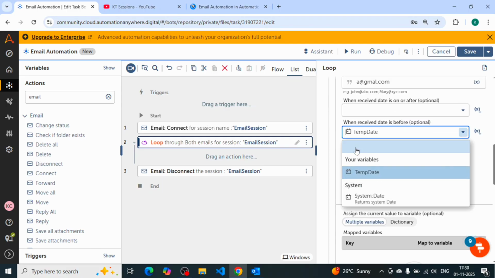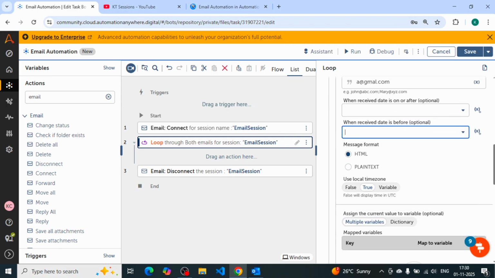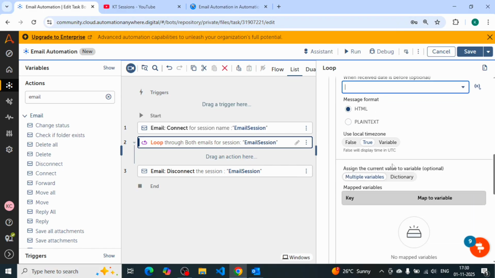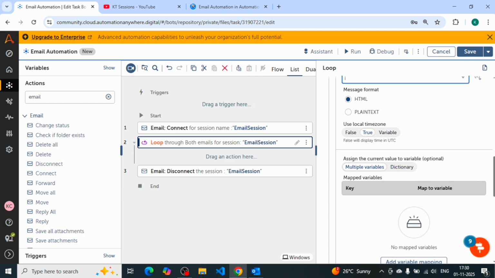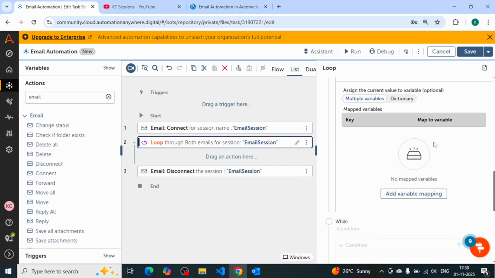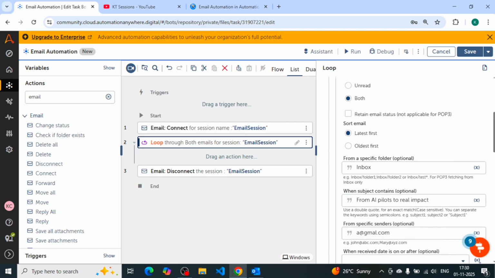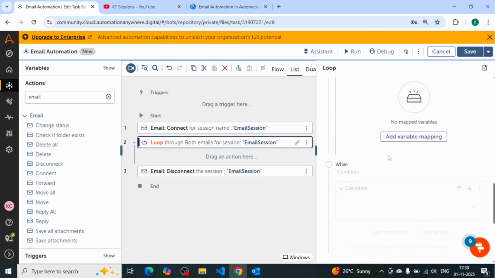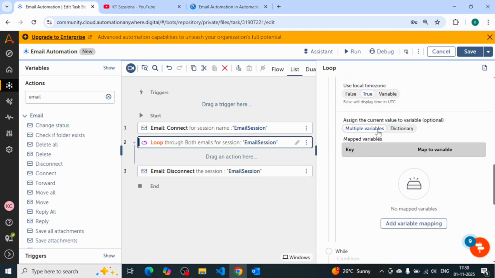I'm giving null here. And then message format: if you want to get the message format in HTML or plain text, you can select this. Use local time zones, true or false, or if you want to pass this value with a variable, you can select this. And these are the inputs which we can give, and then we will get our output.